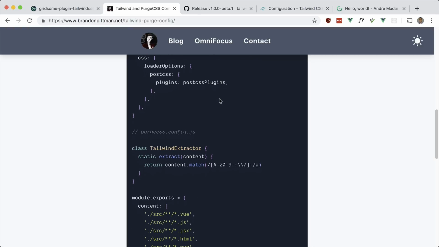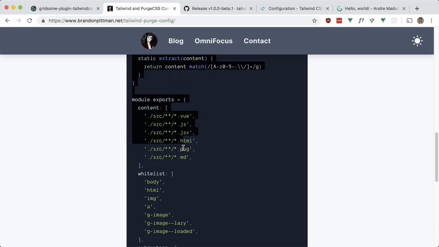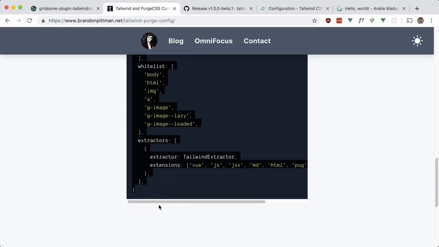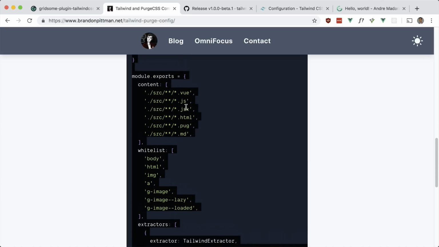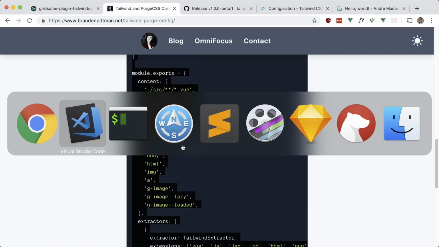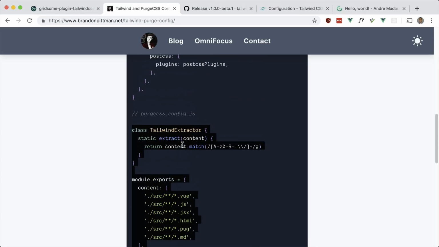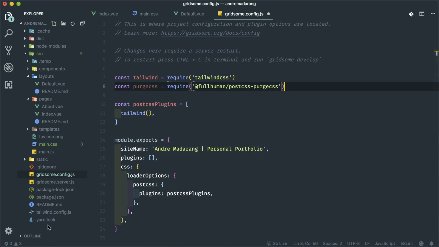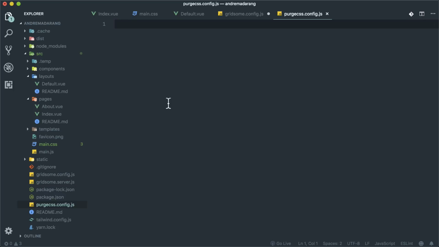So now we just need a purgecss.config.js, and we can just copy all this inside of it. So we'll copy all of this. And it's just specifying what you want to scan through for PurgeCSS to remove the unused classes. So this is a good default, and I'll just make use of that. So what's the file name again? It's purgecss.config.js. So just in the root, purgecss.config.js, and just paste that in.